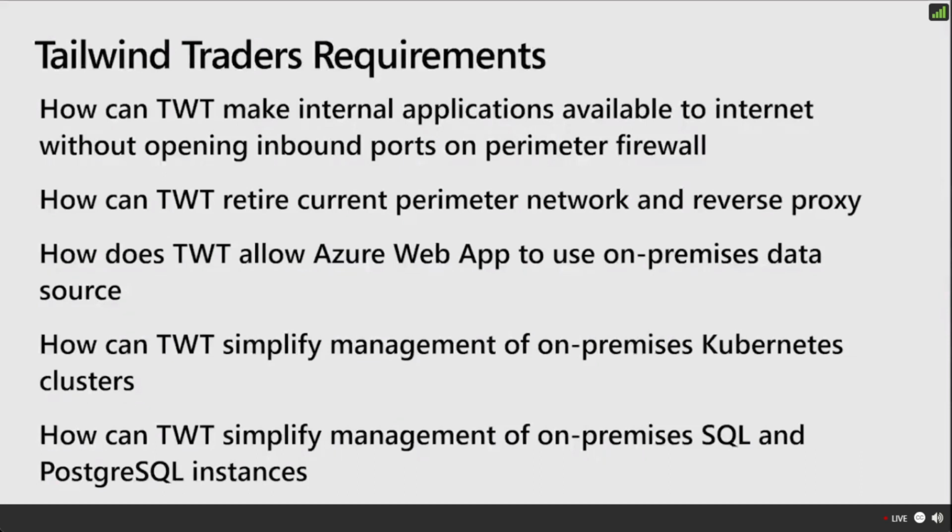So Tailwind Traders has the following specific requirements. The first is, how can Tailwind Traders make applications that run on their internal network available to the internet without opening inbound ports on the perimeter firewall? The next question is, how can Tailwind Traders retire their current perimeter network and reverse proxy?